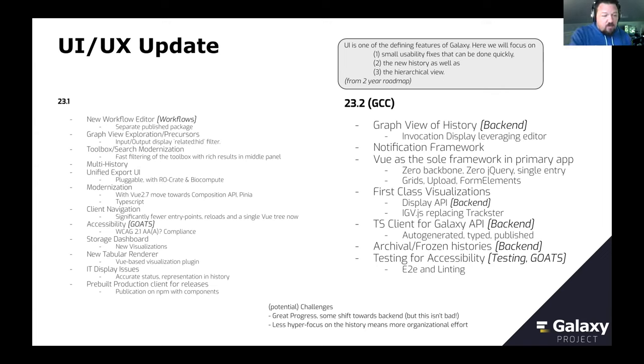And then finally, for 23.1, we want a pre-built client for production releases, just the mainline stuff. So we'll publish it on NPM. It'll automatically fetch and install. The linchpin here has always been the visualizations, how we actually want to handle those. So all this ties together. For 23.1, this will only be the main web client. We're not going to worry about having a full client and visualizations thing shipped with your Galaxy, but eventually.